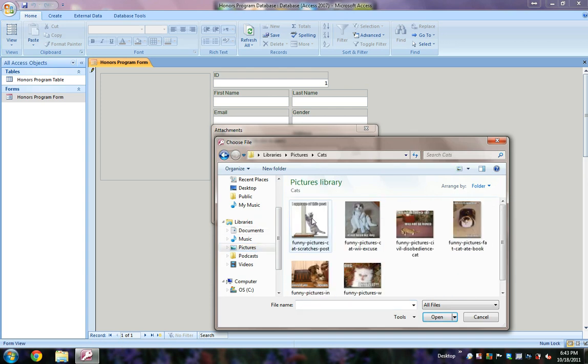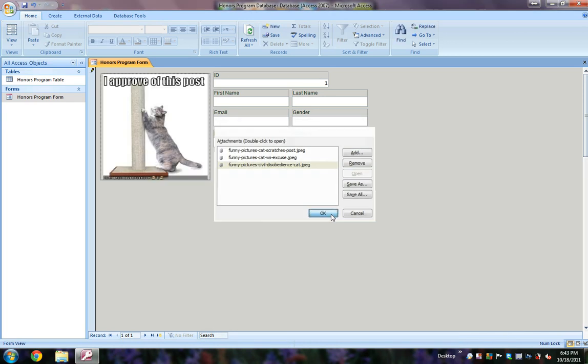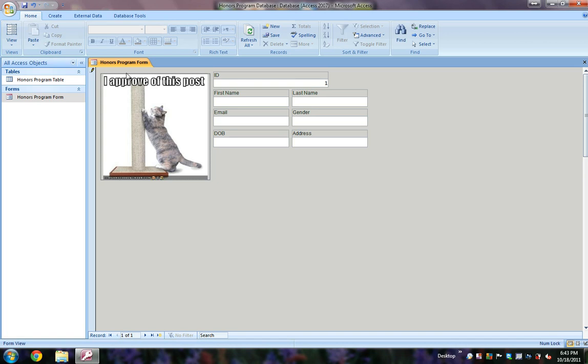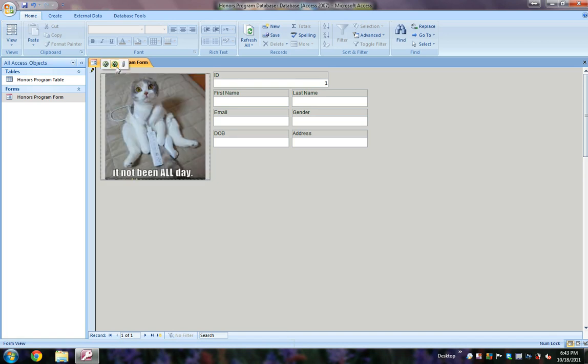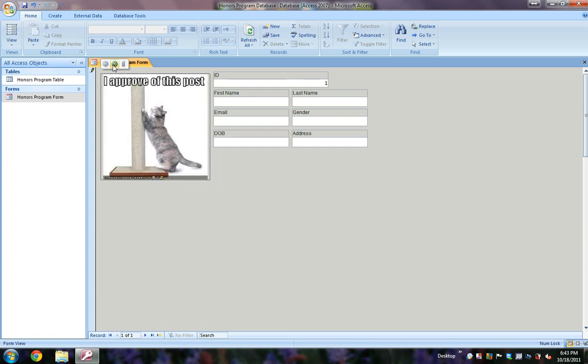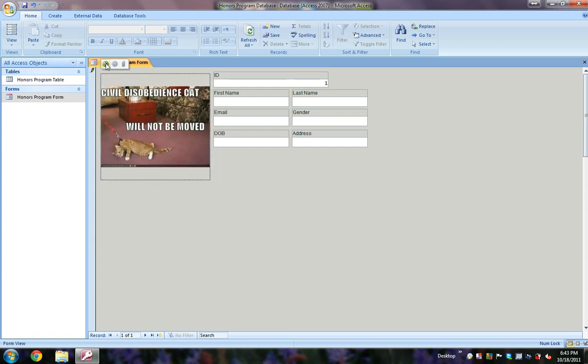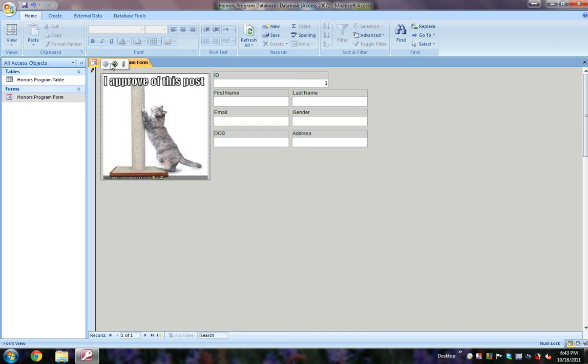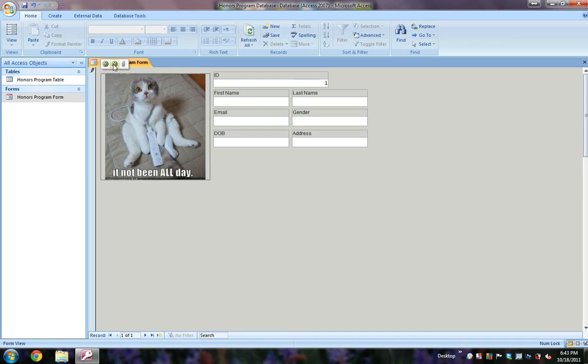I'm going to be posting some random photos, and I'm going to be posting multiple. You're able to post as many as you like. And also note that now that I've posted more than one, I'm able to scroll and choose which one I am wanting to view at the time. This can be for different views of whatever project you're posting on or different views of the person.